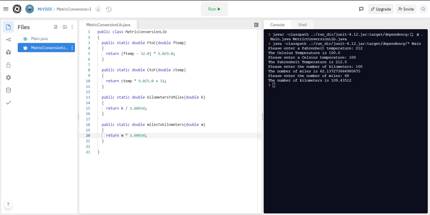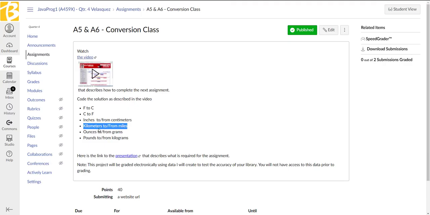Eventually, when we're all done, what do we want? Well, we want to go from kilometers to miles. I just showed you that one. But then we also want to do inches to and from centimeters, ounces to and from grams, pounds to and from kilograms. And each one of them is going to need test code.